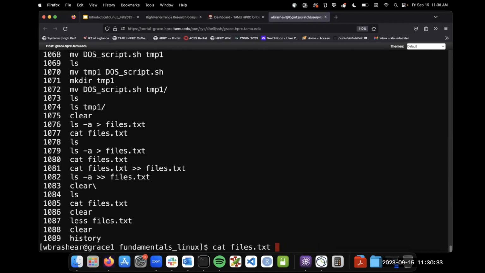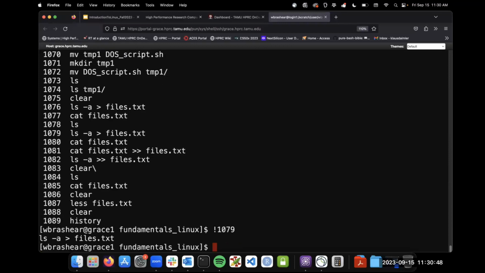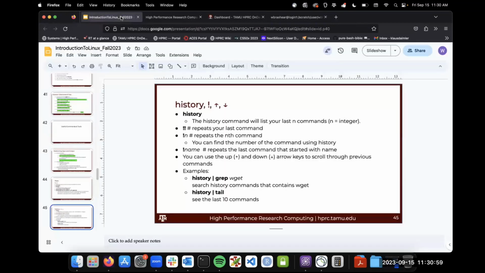So if you don't want to scroll up to find the command, you'll see they're numbered here. What's really handy is an exclamation point, 1079, and it reruns that command. It's kind of fun, right? All right.